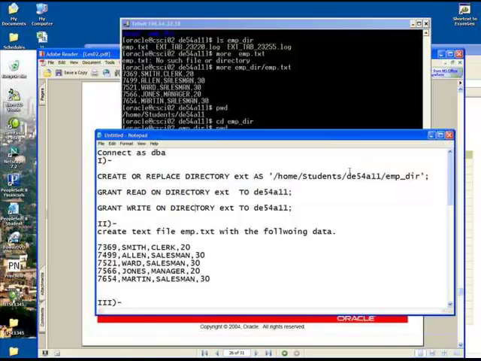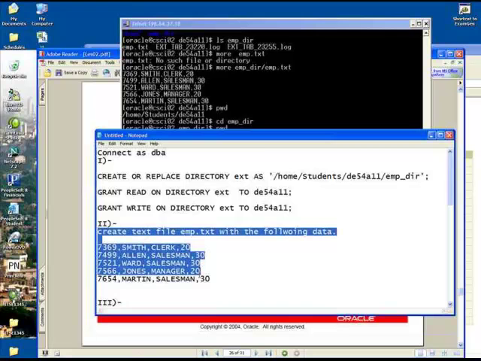After I create the directory, again as sysdba, I have to grant the privilege on the external table to DE54A11. So this external table, with this path, has the feature to read or write. The read option is okay because we cannot write to that directory at this point. We are attempting to only read from that directory. Okay, the next step is that we have to put the data in the table as we did right here.